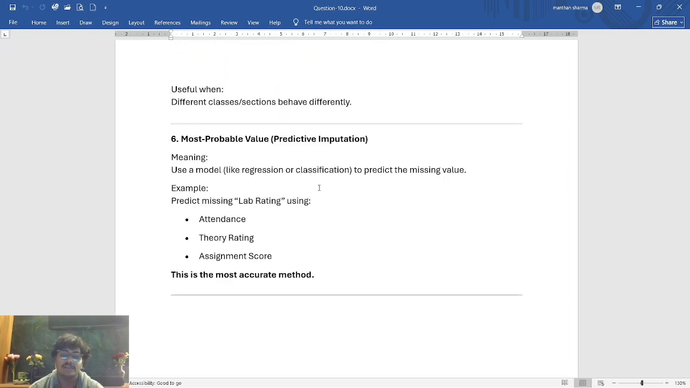The most advanced method is predictive imputation, where we use a model to estimate the missing value. For example, we can predict a missing lab rating using attendance, theory ratings, and assignment performance. This method is the most accurate, but it requires more time and computational effort.